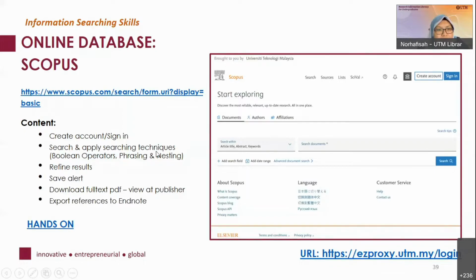This is an example of the online databases that we have. We have Scopus. Now we will show you how to create a sign-in for Scopus. We can also use Boolean operators when searching in Scopus, refine results, save alerts, and so on.